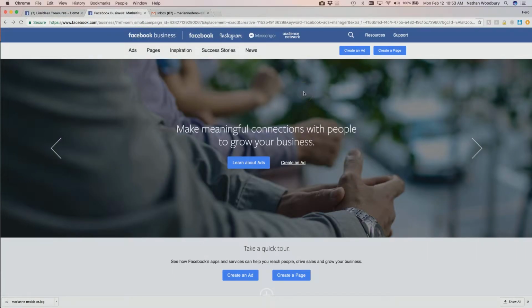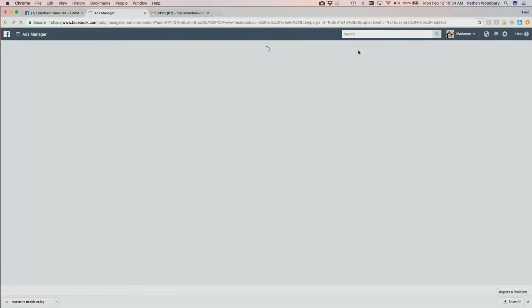Okay, so here's what you're going to want to do. You're on this landing page for Facebook Business. You're going to start rolling your ads. Let's create an ad. Now remember, to create an ad, you have to have a page, which is why this page thing is right up here. So make sure you've already got a page rolling before you go to the ads.